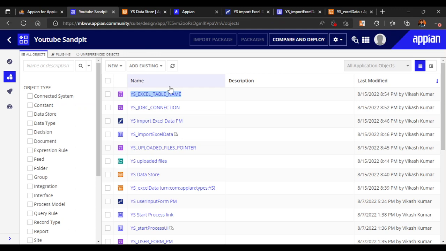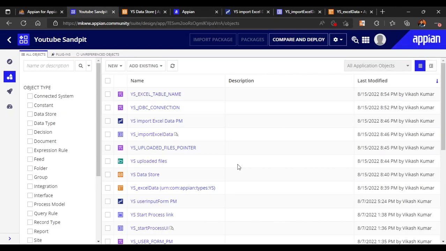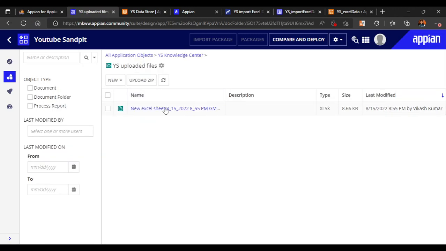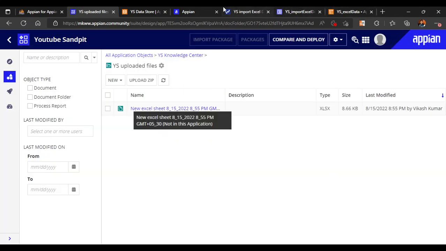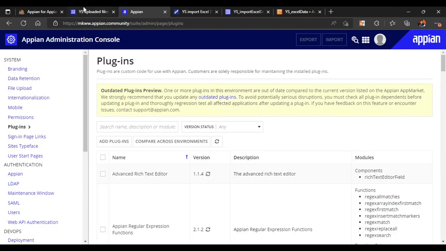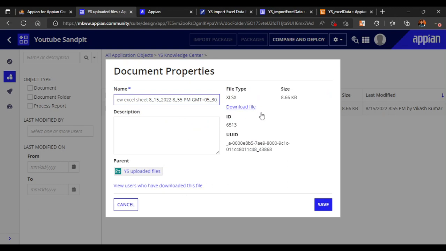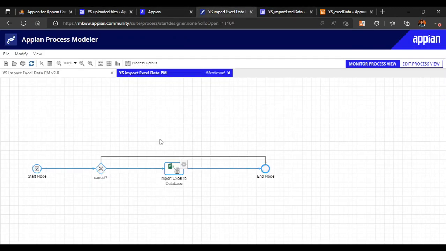Now in Appian, where is that Excel data present? In the database I saw the data, but in Appian, if I want to know where that Excel document is, somewhere that Excel document will be stored exactly. So we have created one folder. Okay, so in that folder if we go here, you can find that Excel document as well. We have found the document, and we can open it, or we can download the file from here. Okay, so that part is done as well.